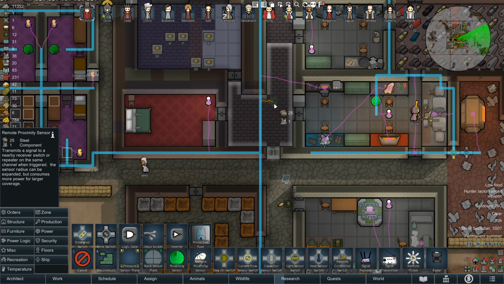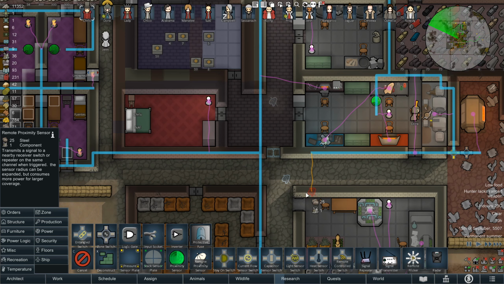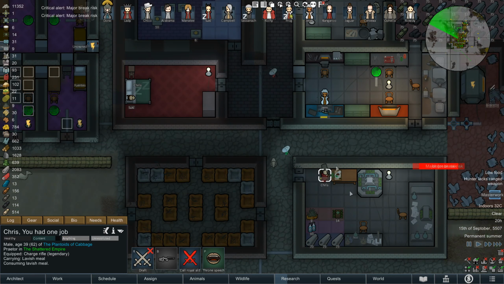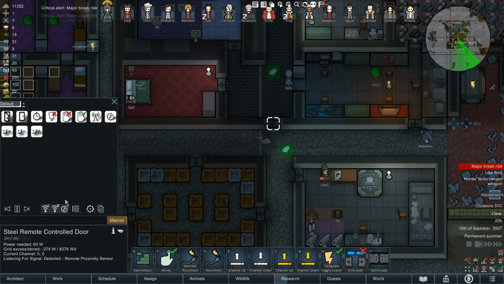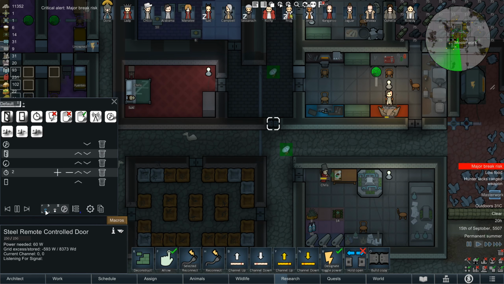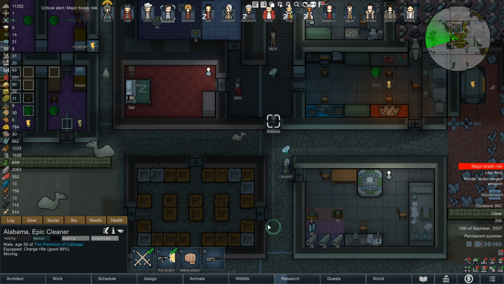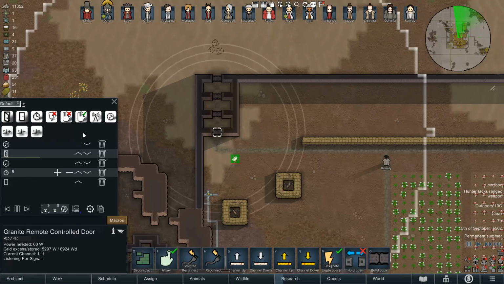The fastest way to start is first to create two remote proximity sensors either side of the door, then go into the door's macro tab, click the preset button, select preset open and boom! You have similar behavior to an auto door. But you might want something more complicated, so let's go through the macro interface.